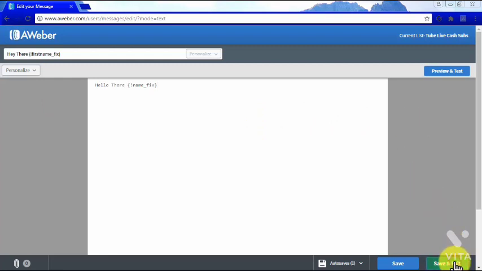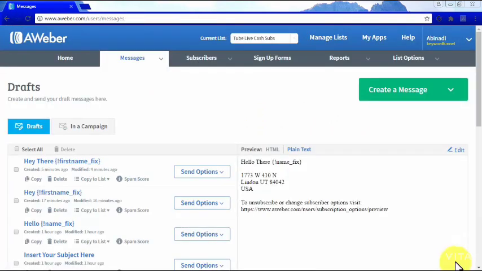Click on Save and Exit when you're done. Now your autoresponder message is ready. You'll just need to schedule it.